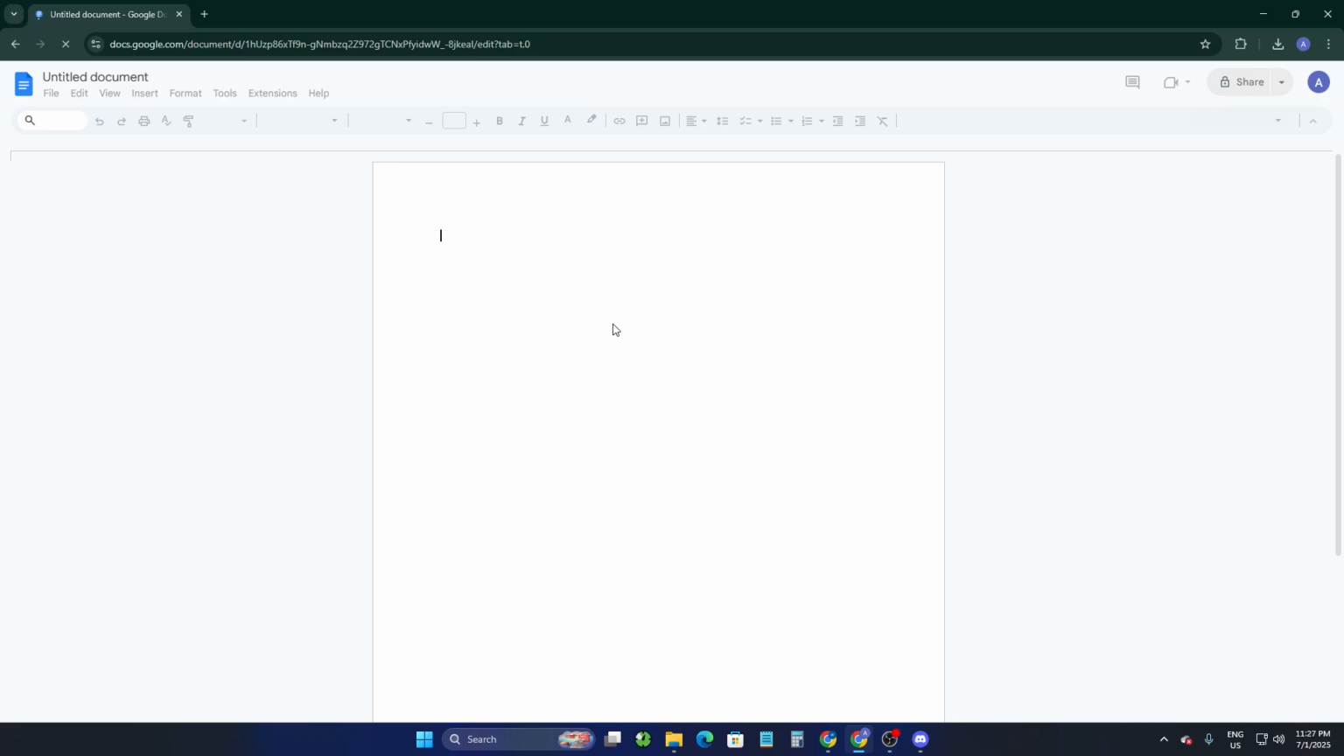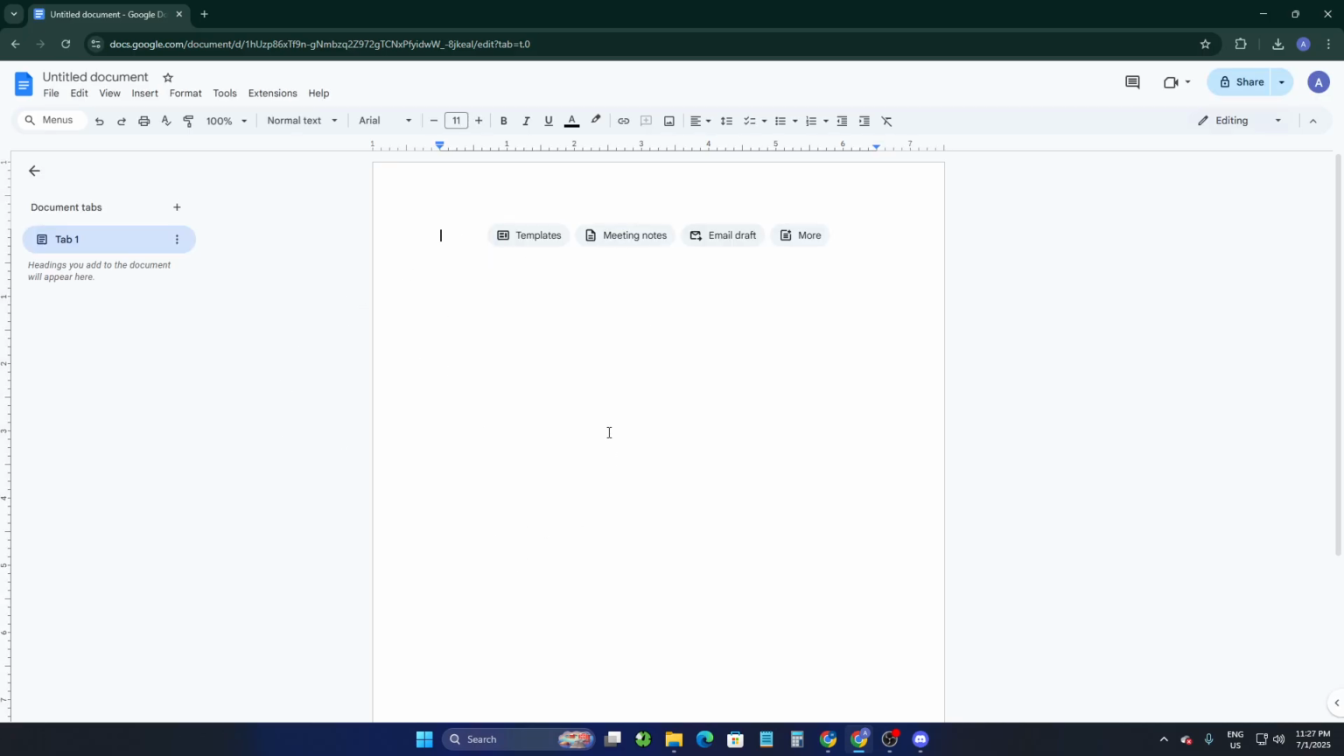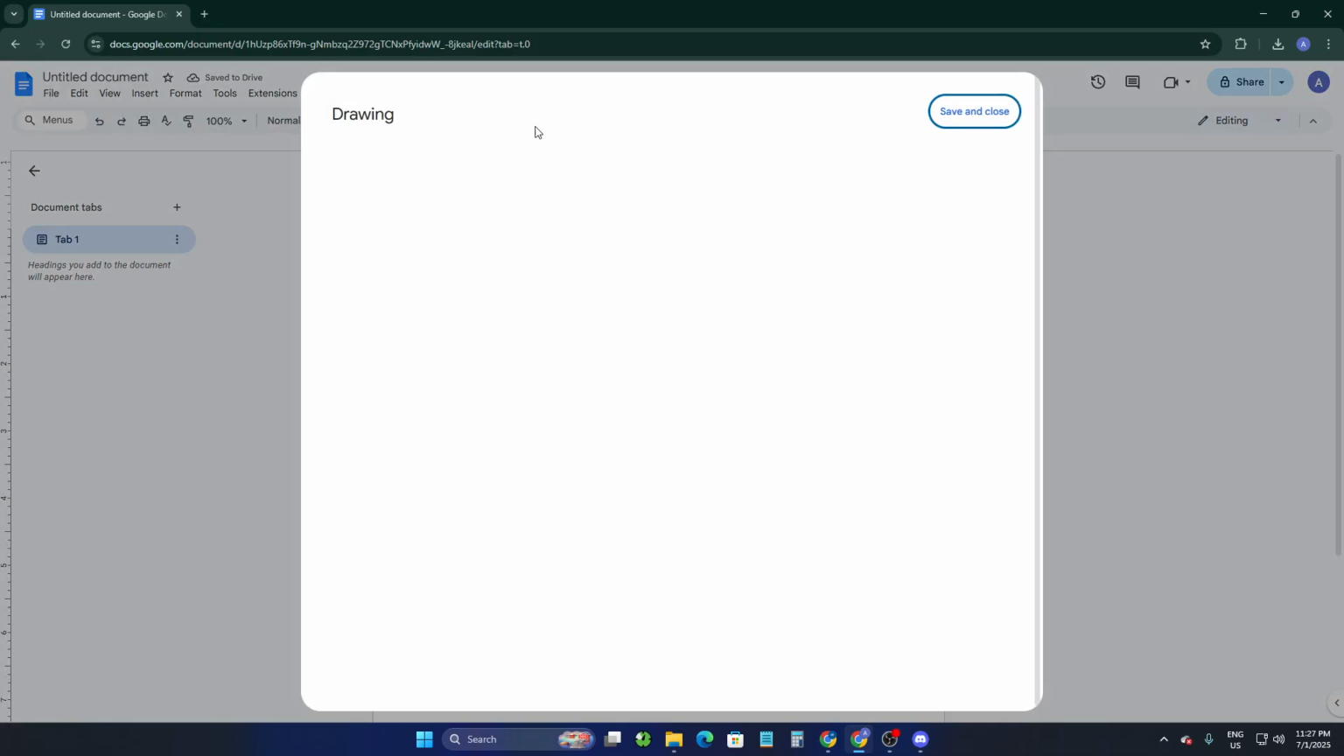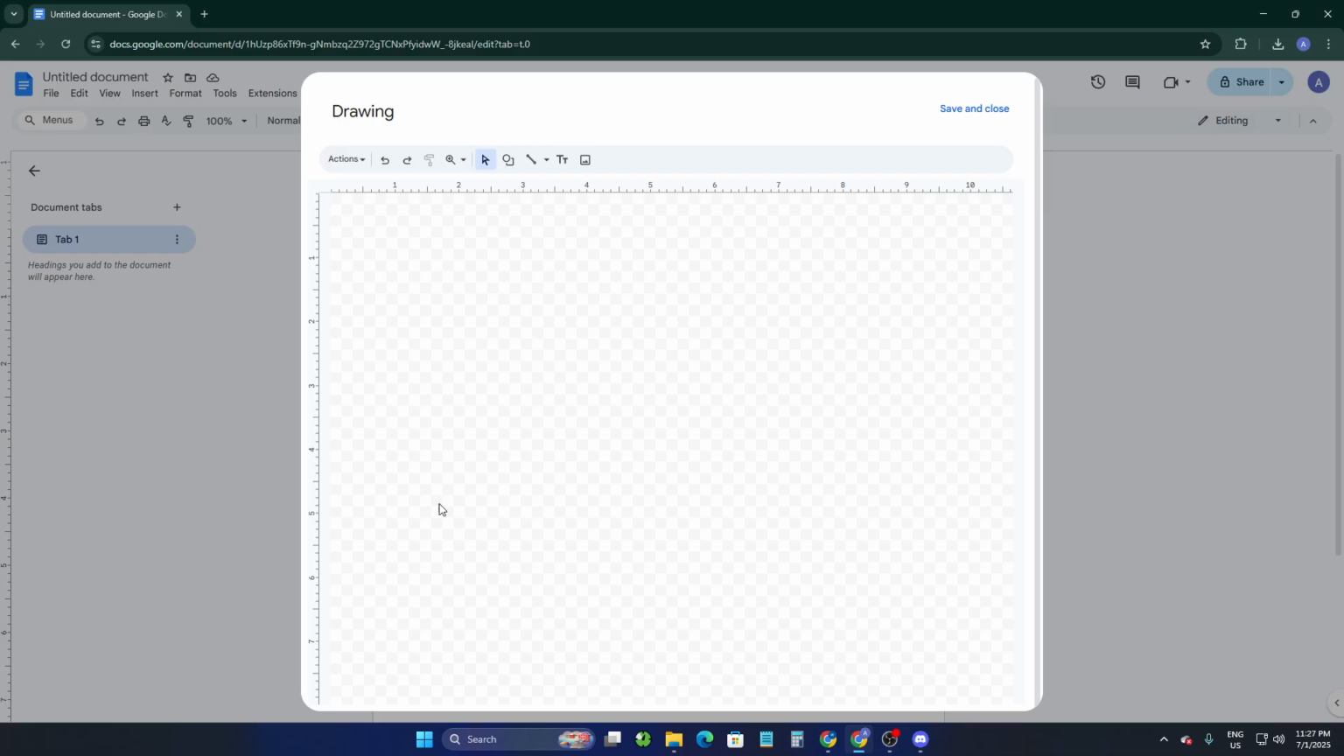First, we are going to take a blank page here, just like this. Now if you want to draw on this page, you have to simply click on the Insert tab, where you can find Drawing. Now simply click on the plus New button. From here you will be able to make a drawing in this section.